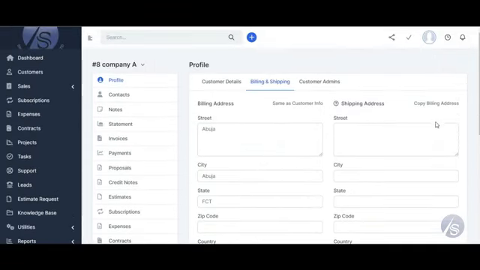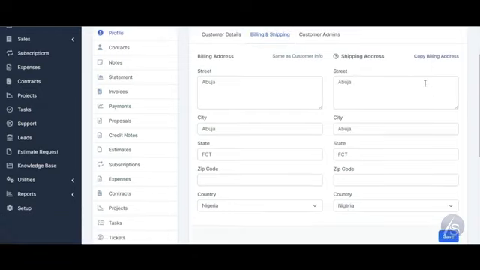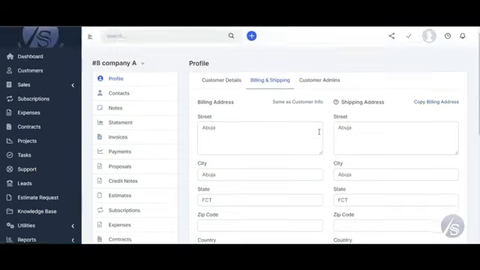If you ship goods to a different place, maybe the company is in Lagos and they want their goods shipped to another location entirely, you can enter the location where the goods will be shipped to. And if it is the same as where the company is located, you can just use copy billing information to copy the address from the customer.